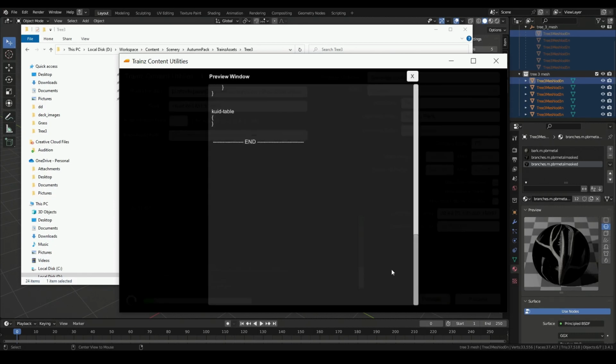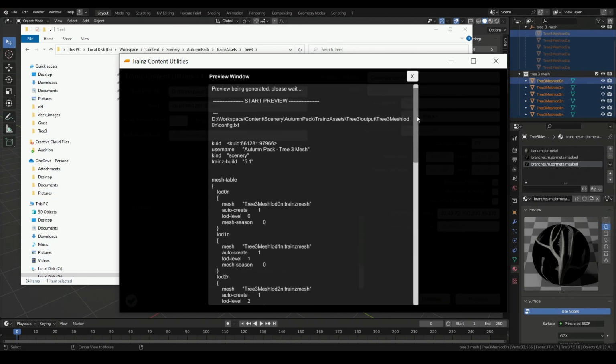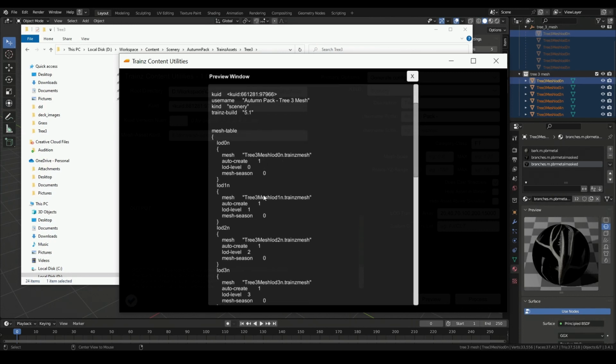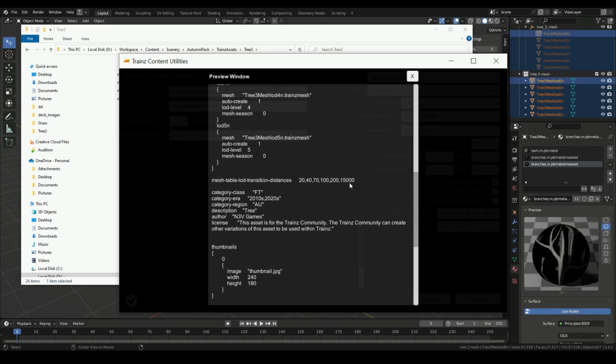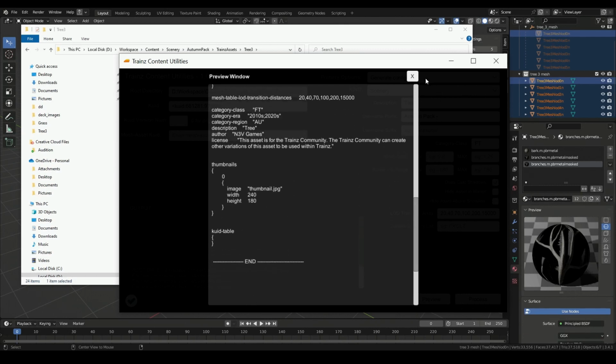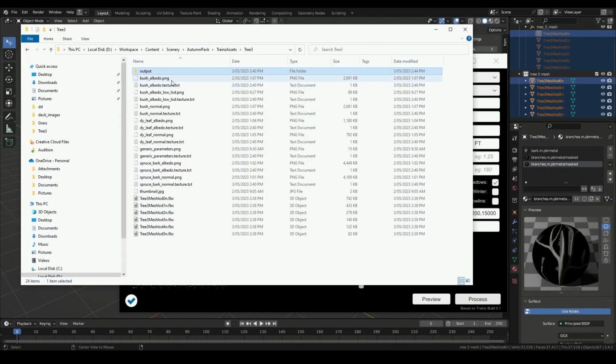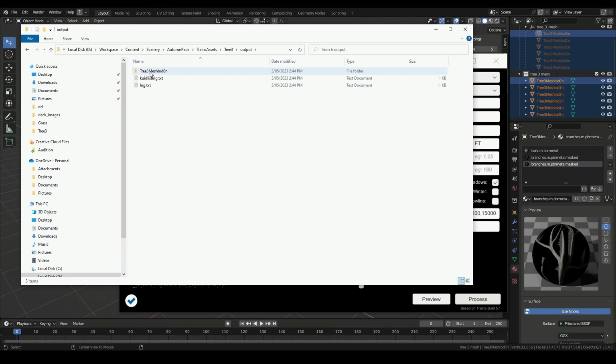You can hit preview, and that'll give you a bit of a preview of what you can expect in this config file, and it should find all your mesh files, which it has. Each of them will have their own LOD levels, and then as we move down, there's the LOD transitions, and the rest looks fine. So we'll process that, go back into our folder on the output, and it will have the first name of your LOD. That's where your config will be.